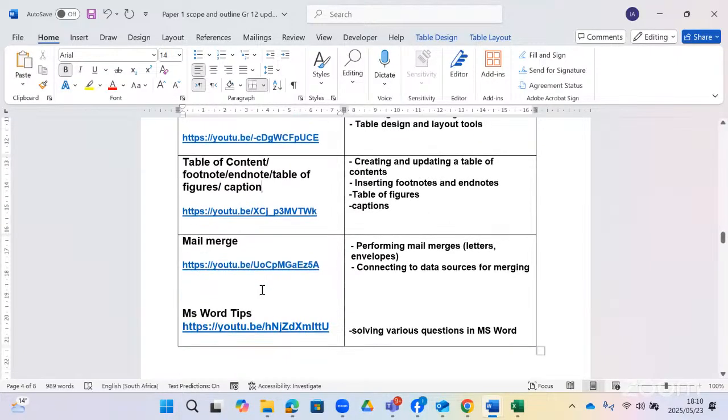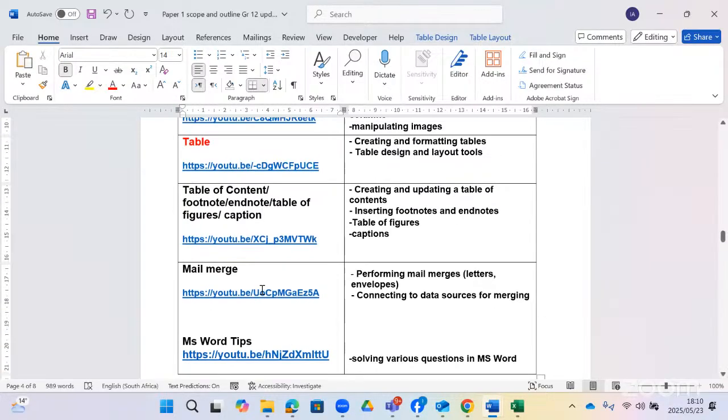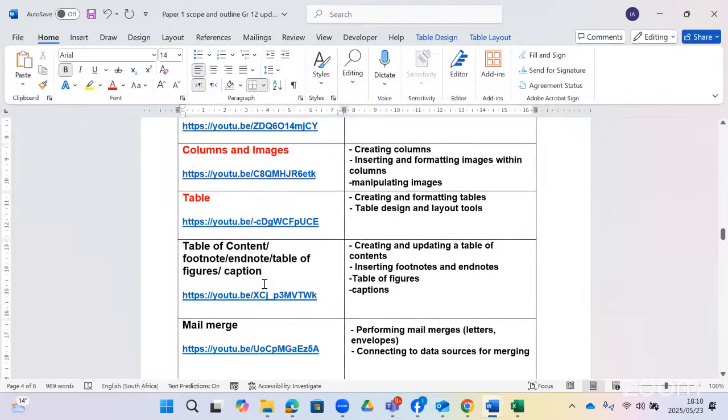Then mail merge, which is mostly question 7, and then forms. So basically, these are the topics you should know: image manipulations and then other topics. So these are the topics that you should know regarding Microsoft Word, which constitute 50%. So as a grade 12 learner for June examination, you should make sure that you have practiced all these questions.